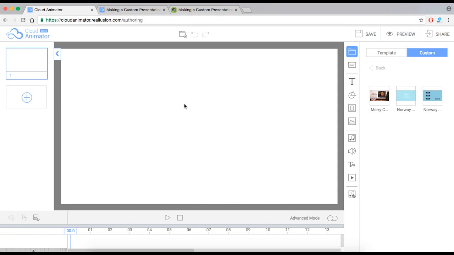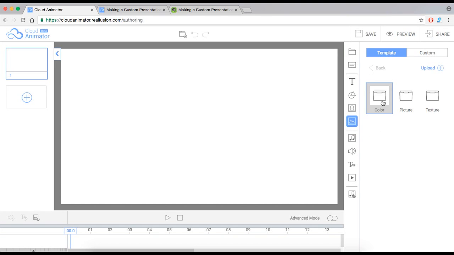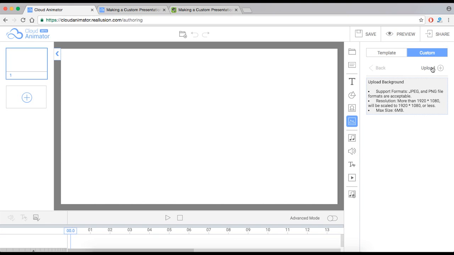And the first thing I want to do is add a background. So I'm going to go into the Asset Manager here, and I'm going to click on the background area. So I have templates for the background, but I wish to use my own. So I'm going to go to Custom, and I can upload. Okay, I can upload my own JPEG or PNG.